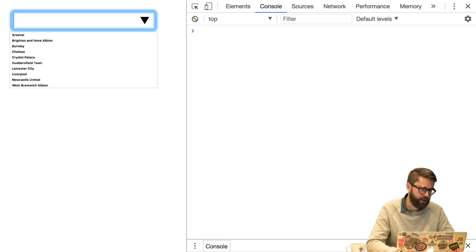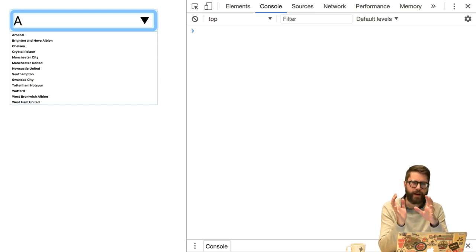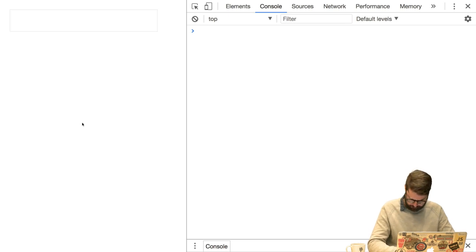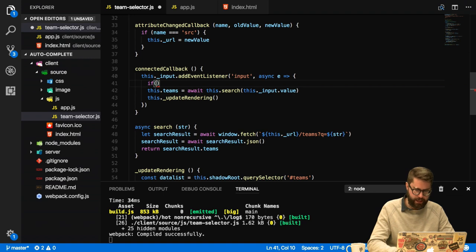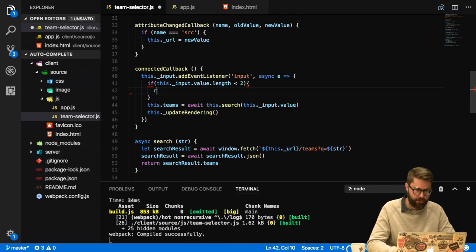If we start to write an L, A, if we were to have a lot of search results, it's quite common that you limit the number of letters that you need to write in order to do a search, so that you cannot do a search for one letter. It will start off with two letters, for instance. And to be able to do that, we need to guard this event listener function in some way, so that we will not do a search if the input value's length is too short. So if this.input.value.length is less than 2, we will just return, like that.